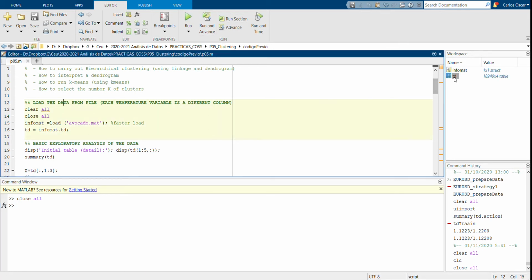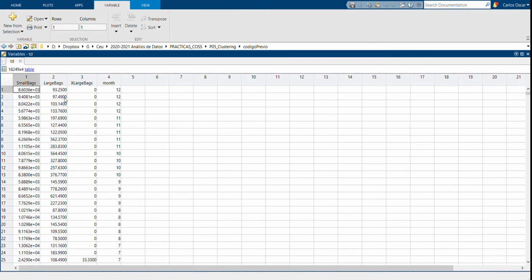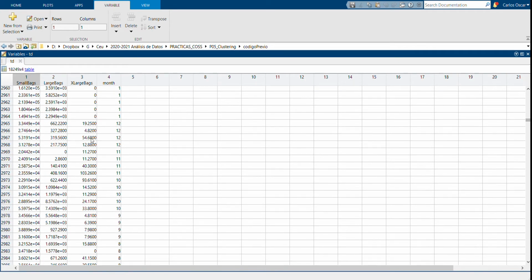First we have the number of bags that they have sold during a number of years. Here you have different stores and different months of the year and how many bags they have sold in that month. Here we have 8,000 bags, and they distinguish between small bags, large bags, and extra large bags. And we have many stores, many months, and so on.